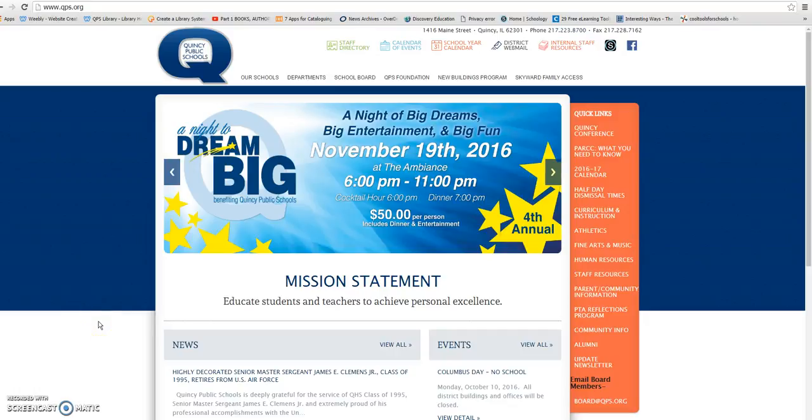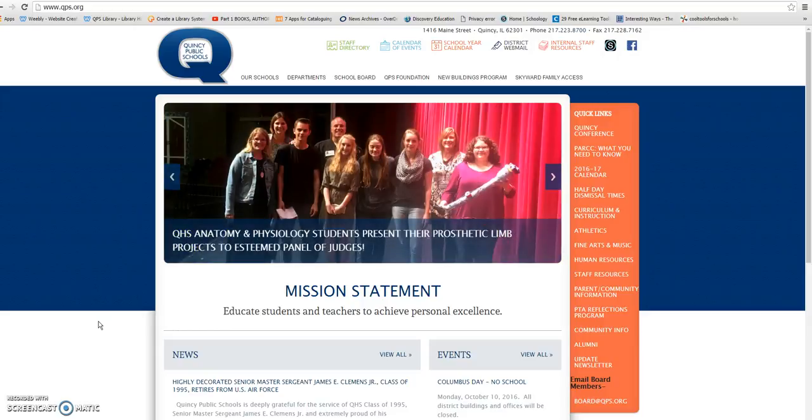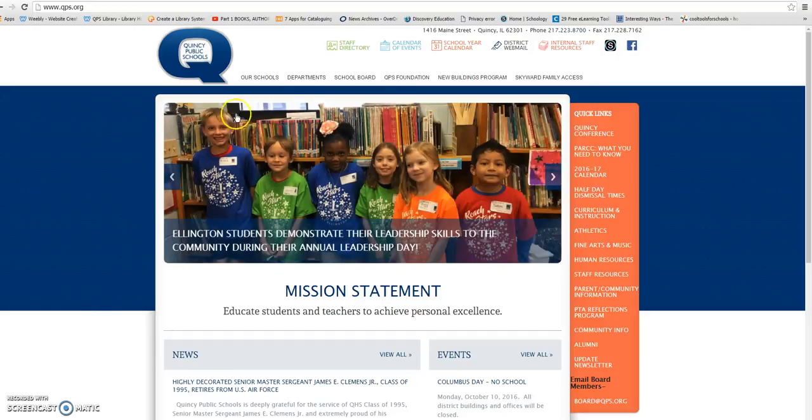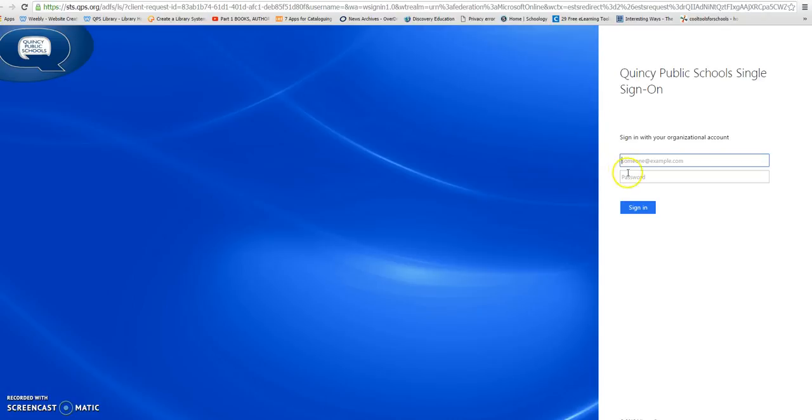To sign into your Quincy Public Schools student email account, you first visit the Quincy Public Schools main webpage at www.qps.org. Along the top of the page, you see multiple quick link buttons. Select the one that says District Webmail, and this will open an additional window. This says Quincy Public Schools Single Sign-On page.